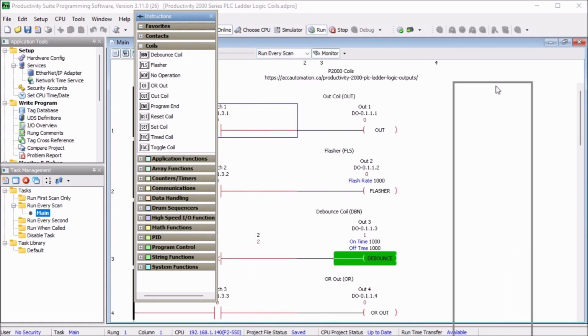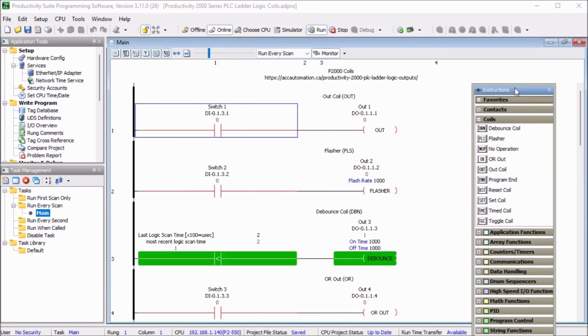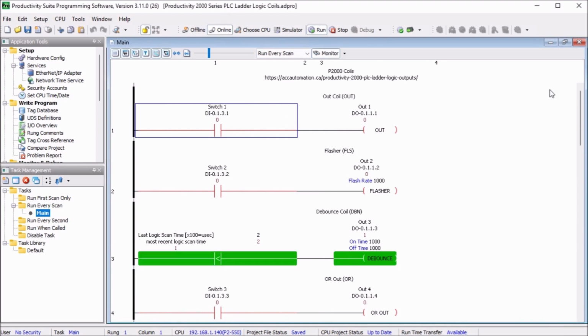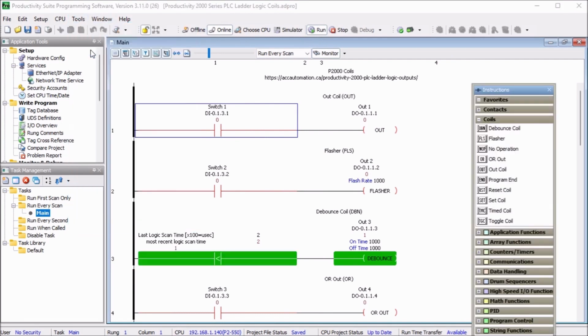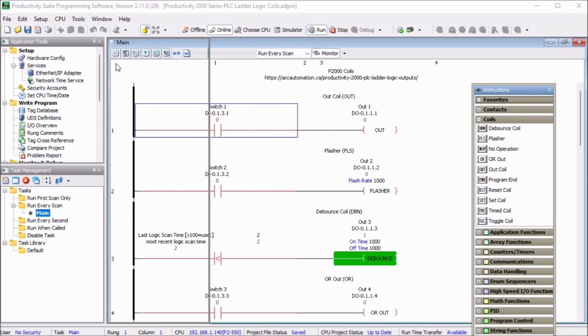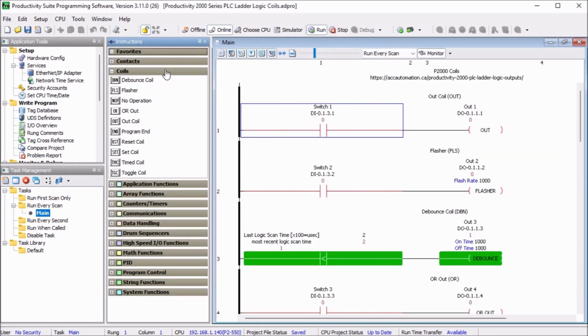So we can move that anywhere we'd like. And we can actually then close this off if we wish through this X. At any time that we want, we can go back to Tools and then hit Instruction List again to pop it back up. So let's move it back to where we had it, which is right here. And then we can lock that layout.